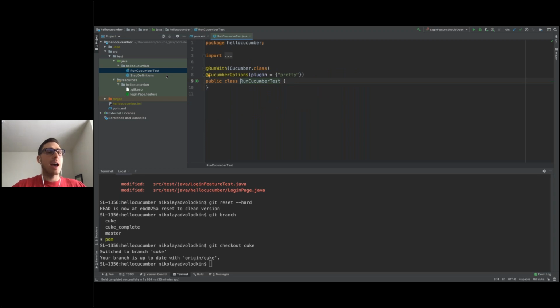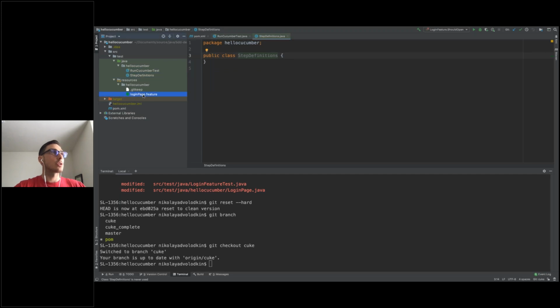Now, Cucumber does have a nice Maven archetype that you can run that actually generated me this, so that was super friendly. Otherwise, if you don't, I don't know if other implementations have it, but if they don't, you have to create these classes here. You have to have a run Cucumber test, you have to have a step definitions file, and you have to have a feature file. This is where all of our tests are gonna go. So let's go ahead and start recreating that same exact test using Cucumber.